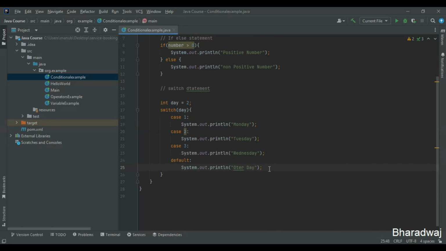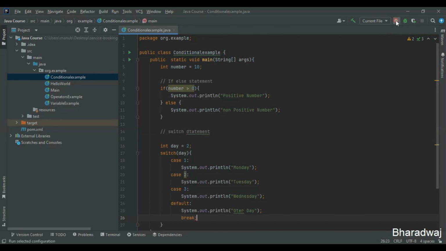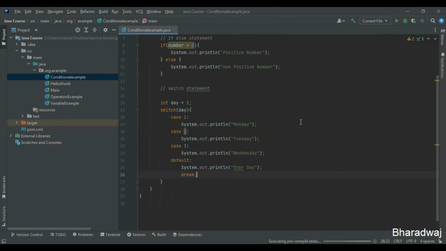After this, in the default, we always have to give break. What this will do is exit the switch by making use of the break. Let me run the code. Let's wait for some time.